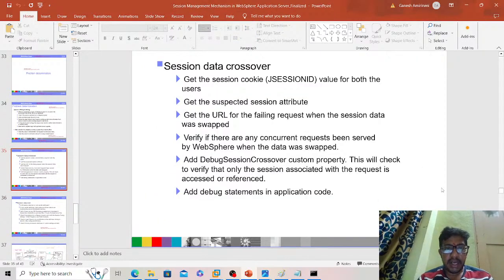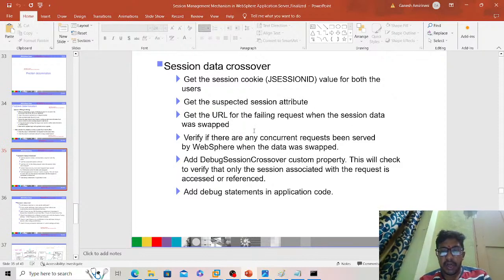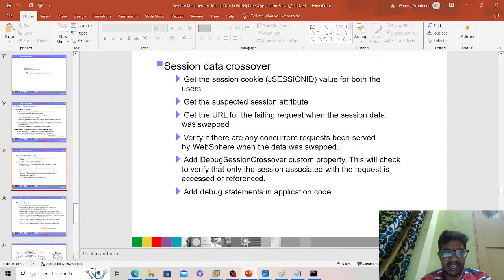This is the session data crossover. Get the session cookie and get the session ID value of both users. There are two users sending requests, and the applications are available. Check the session ID like this. Check whether a suspected session attribute is there or not. If the URL is failing, check whether the request's session data was swapped or not. Checking like this: with concurrent users on the server, the WebSphere application data was swapped. Use the debug session cross custom property, like this, the debug session statement.